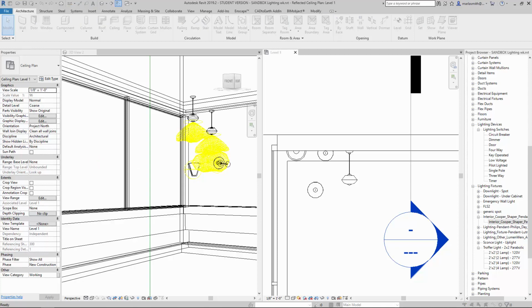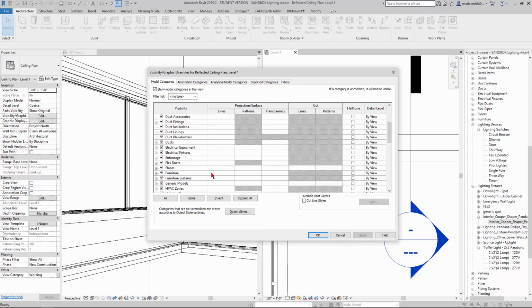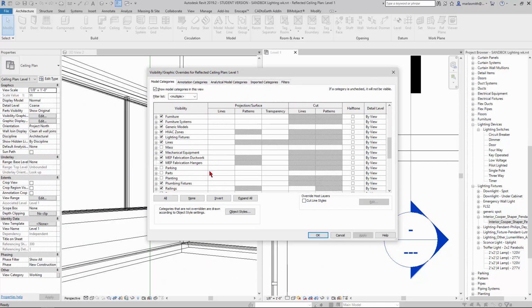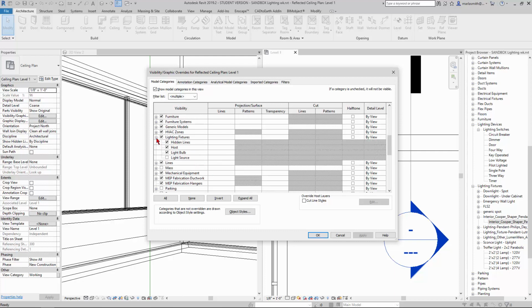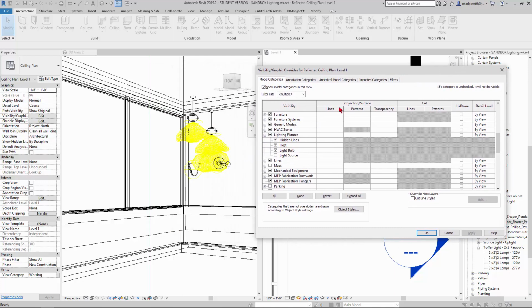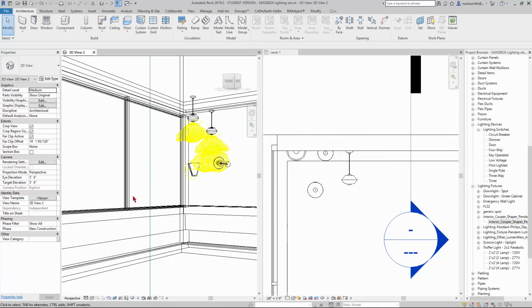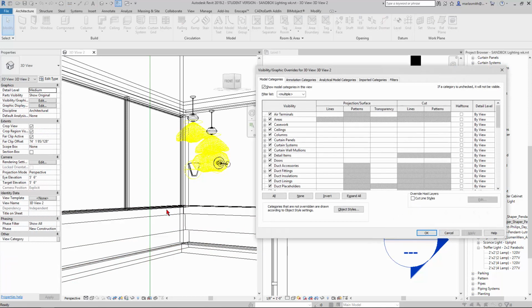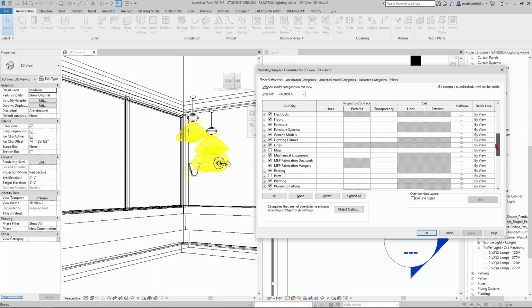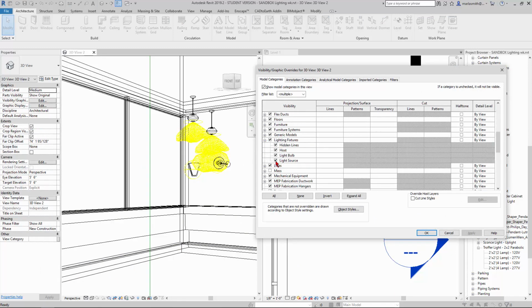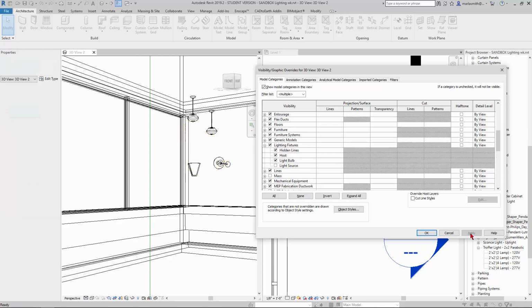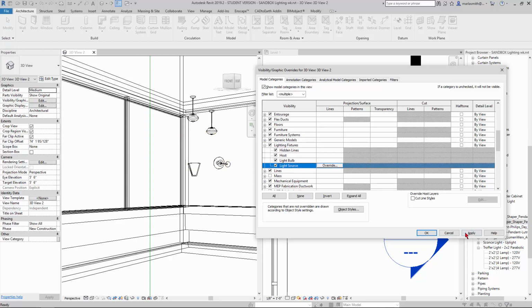So if I go to my visibility graphics for 3D, scroll down to the lighting fixtures, you'll see that I have... Why? The light source. Am I in the right one? Let's see. Make sure. Oh, I think I was in the wrong view. Sorry. So make sure you're in the right view. Go down to lighting fixtures, and I have the light source turned on. So if I turn the light source off, you can't see it. If you turn the light source on, you can see it.